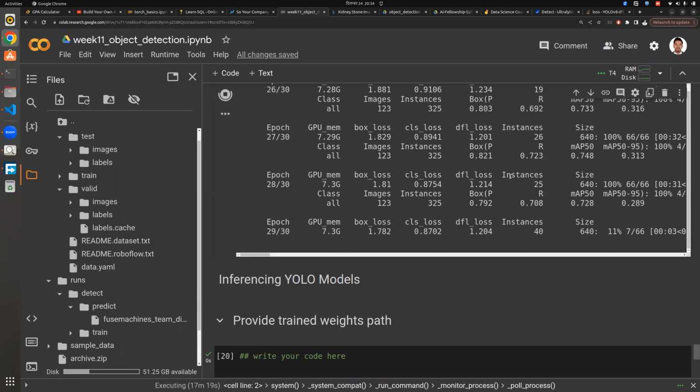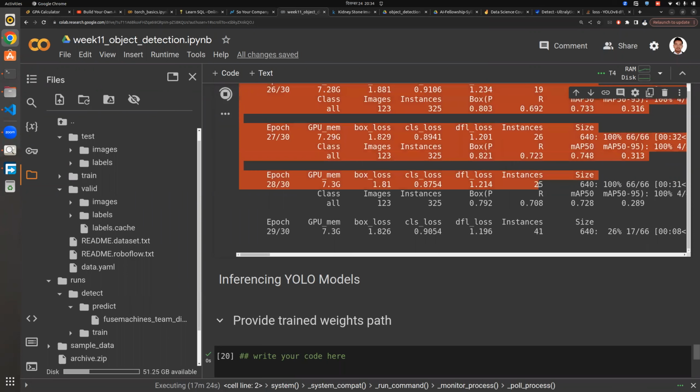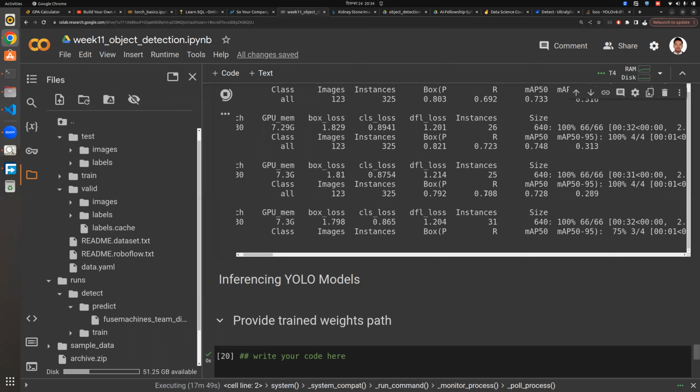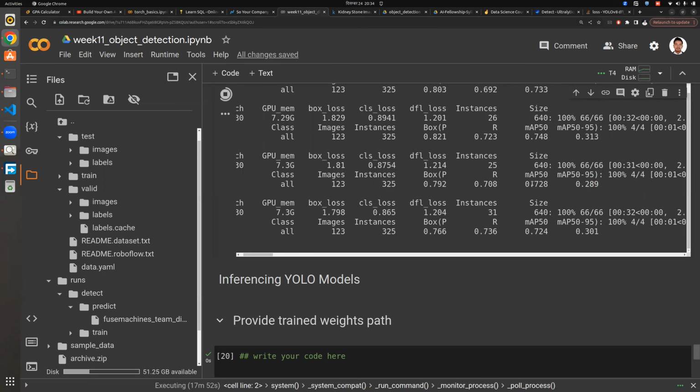So another one is instances. Instances is like how many samples there were, right? And you have a size. Size is what size image you are processing. That is 640 size, right? And then class equals all, and you have images. 123 images were there, and then there are 325 instances, and there is box P, that is precision, and this is recall, and this is mAP score, and this is your mAP 50 to 95.